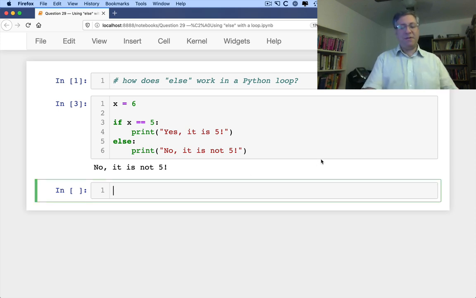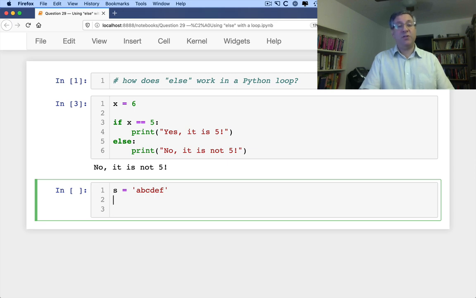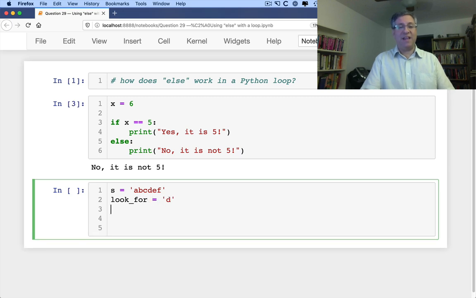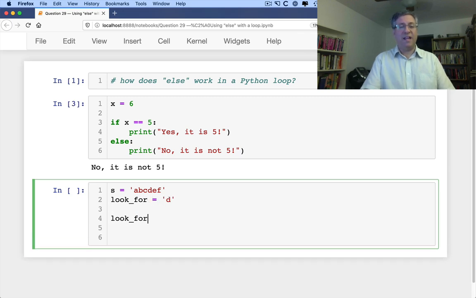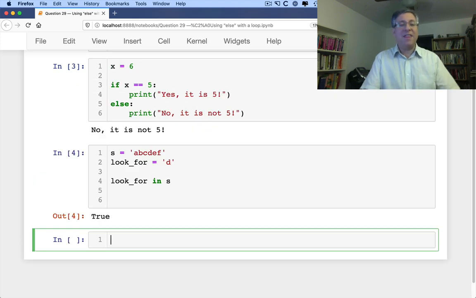Well, how about this? If I have here s equals a, b, c, d, e, f, and I want to look for d. So of course I could say, look_for equals d. And then I can say, look_for in s. And that's going to give me a true or a false value. Okay? So that will certainly work.